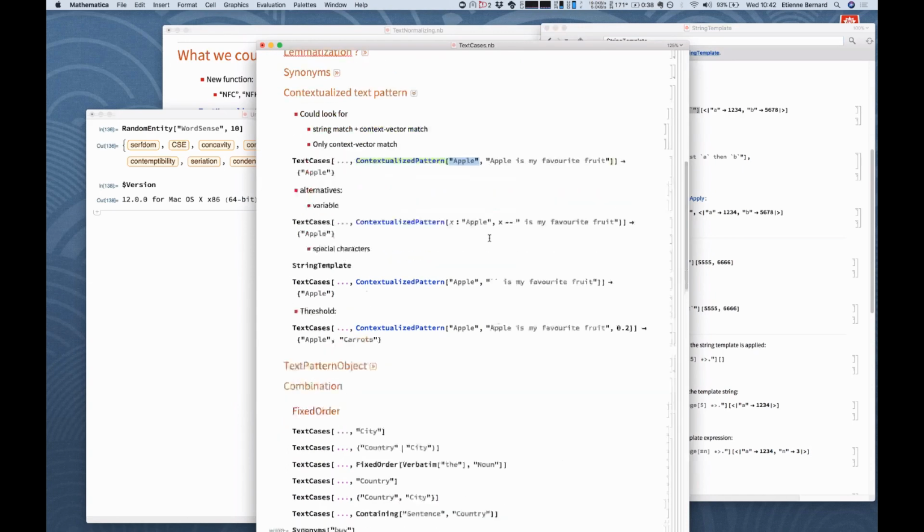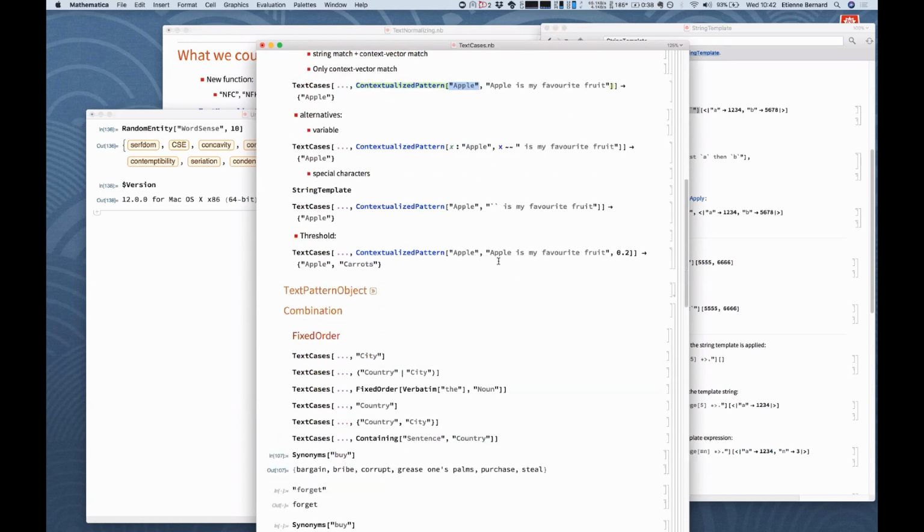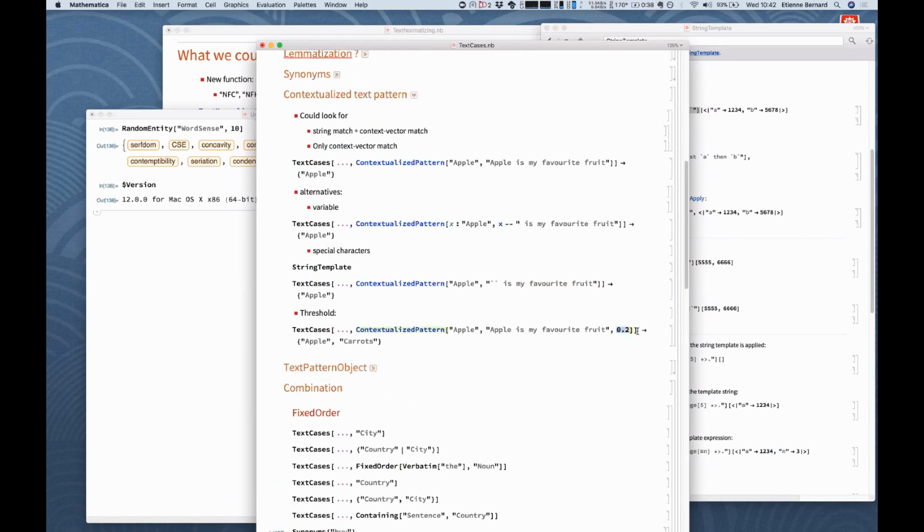But you could also have one that doesn't look for the string match at all and only operates in the feature space. And that would grab synonyms, that would grab related concepts. It's a bit more fuzzy. And of course, in both cases, there should be a way to have a threshold argument or threshold option to see how far the scope of the pattern goes.